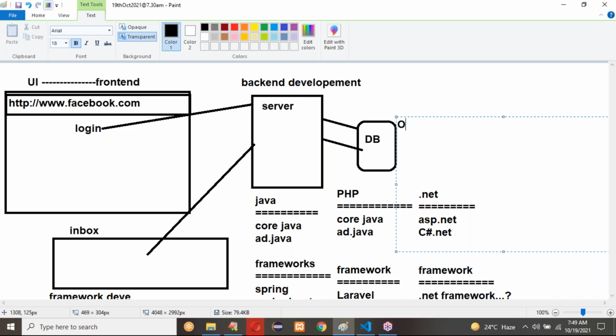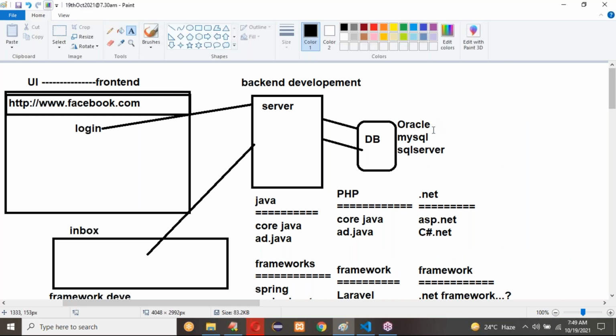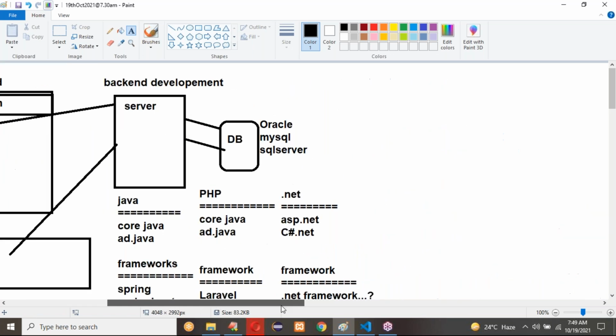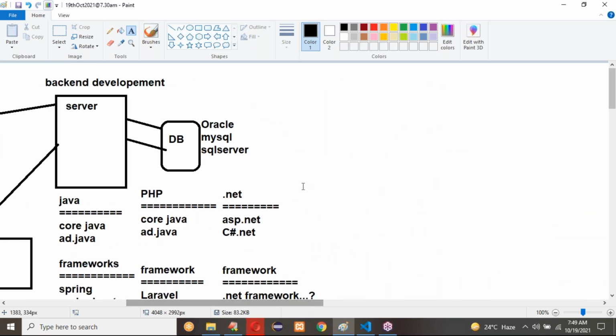So the databases here are Oracle, MySQL, or SQL Server. Any one database you can use for developing this type of application. Here we use back end development, front end development, and database development.